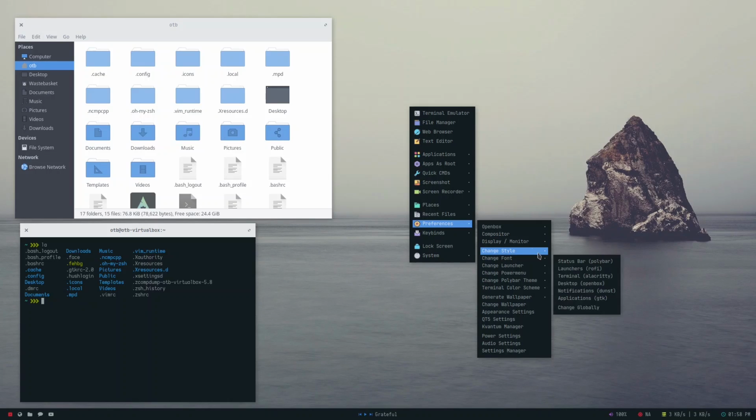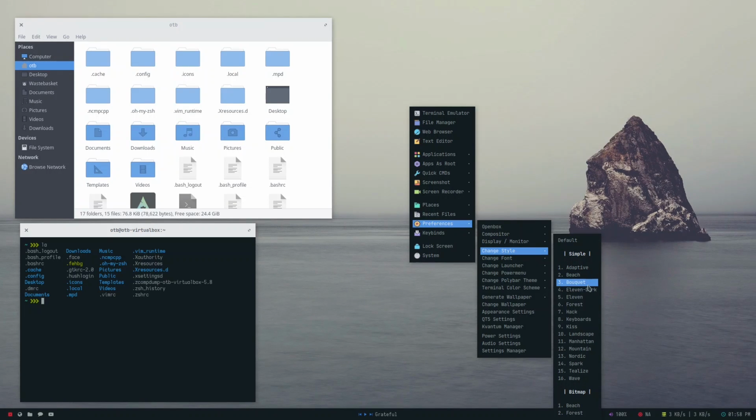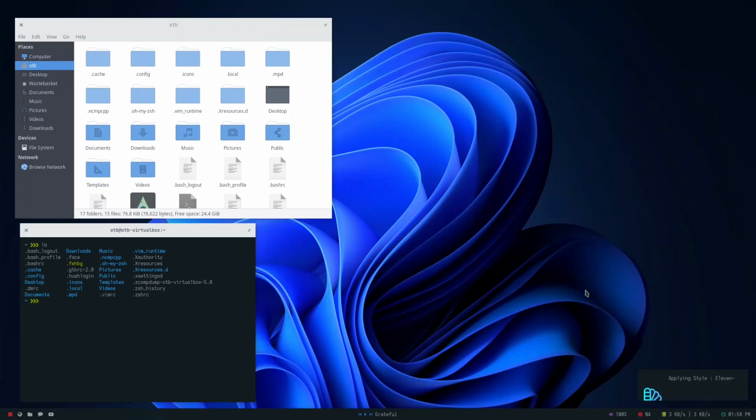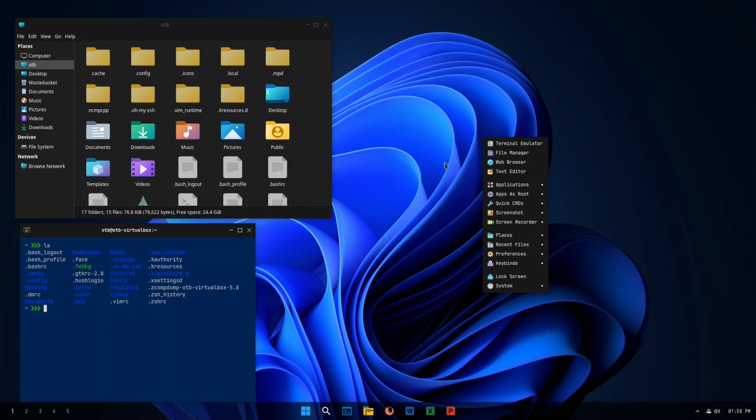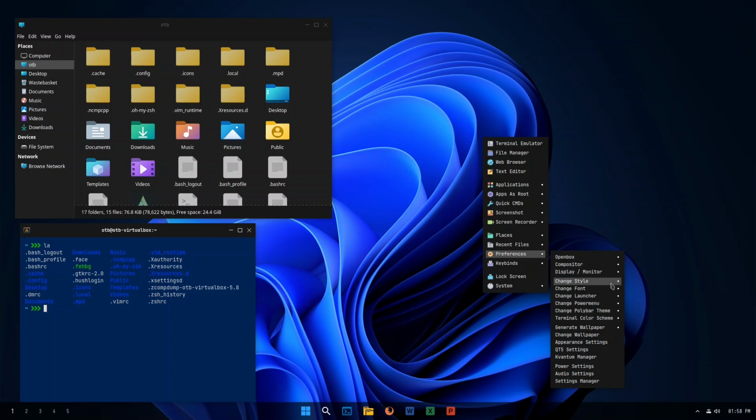So let's change it again. Let's change to, I don't know, let's try something else. 11 Dark. I recognise that. So we've got the Windows 11, by the look of it, wallpaper. It's changed our icon style. It's changed our terminal style. And polybar is again on the bottom. And you can go on and you can keep changing.